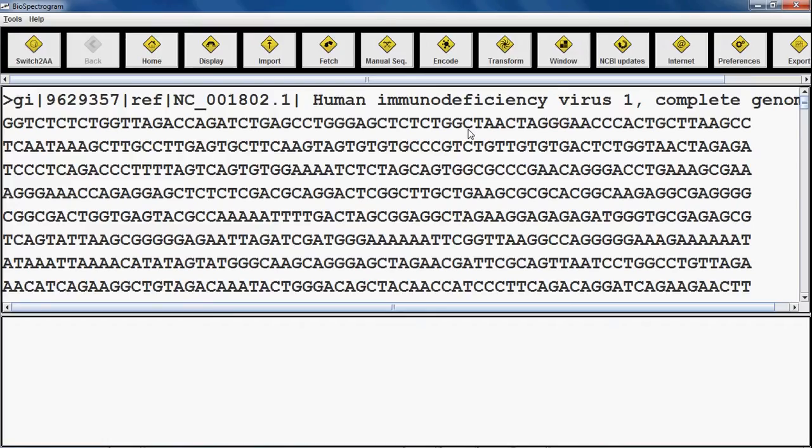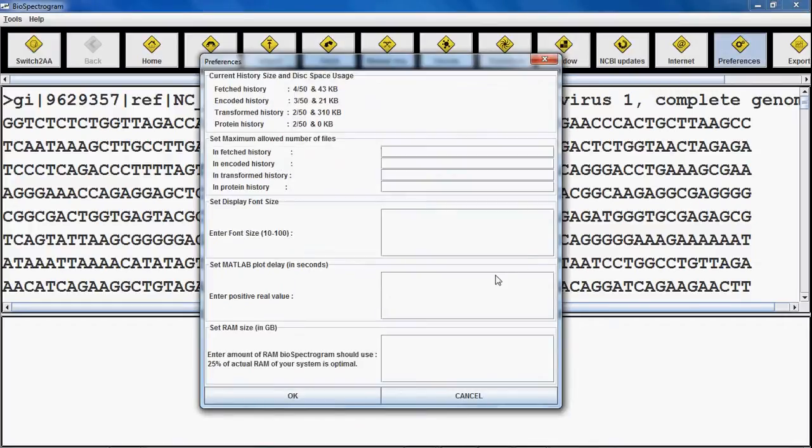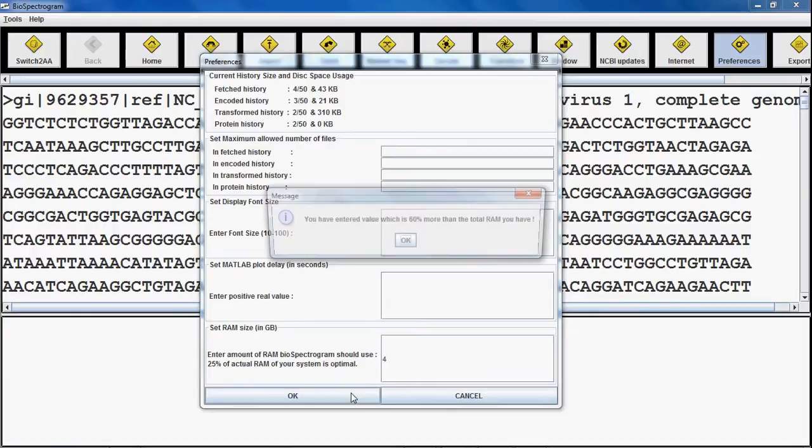Suppose you enter a RAM size which is greater than 60% of your actual RAM. Say we enter 4 GB and our RAM was 4 GB. It cannot allocate the entire RAM. So when we click on OK, it will display the message that it is more than 60% and hence cannot allocate that much RAM. Hence you can use these preferences.